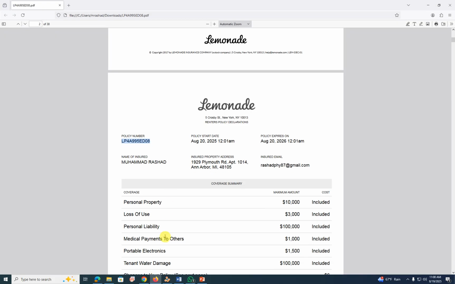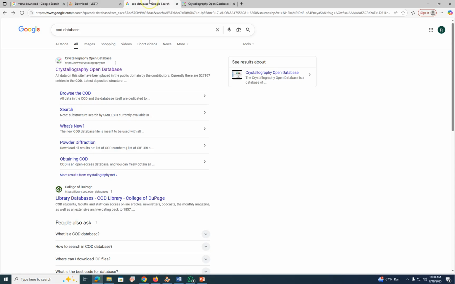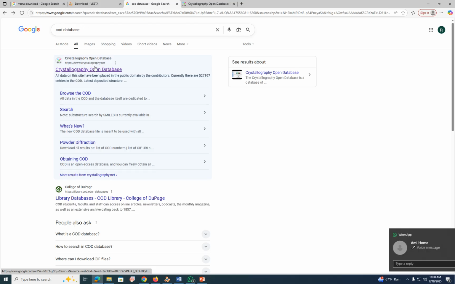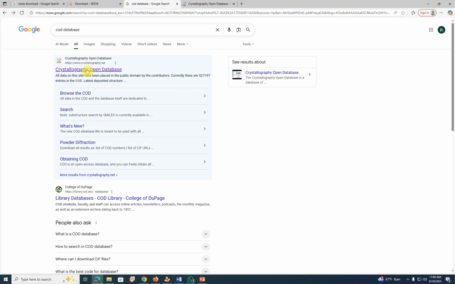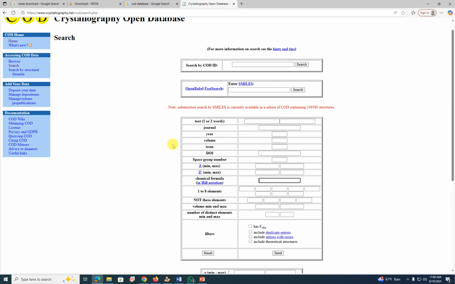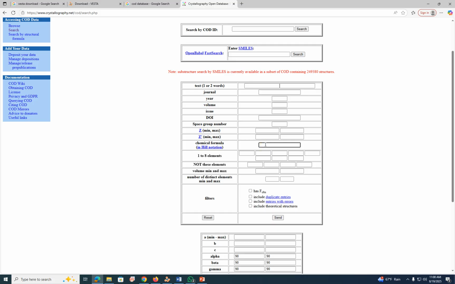For the CIF file, we have to go to another website. There are many websites which can be used to download the CIF files of different materials. For example, this website, the COD database, which is commonly used. Once you open this, there are many options you can use, and from the search menu you can put any information you need, and then you will be able to extract the CIF file.